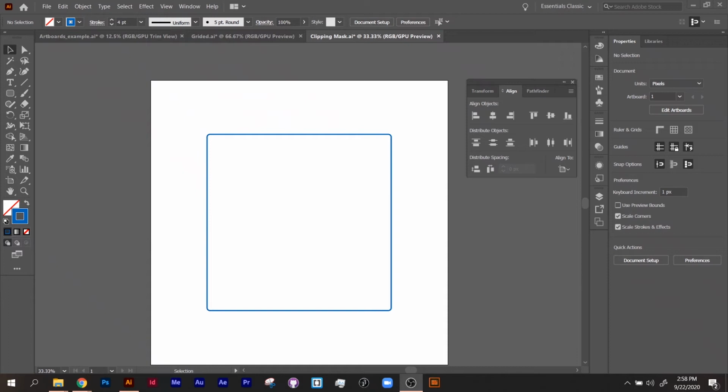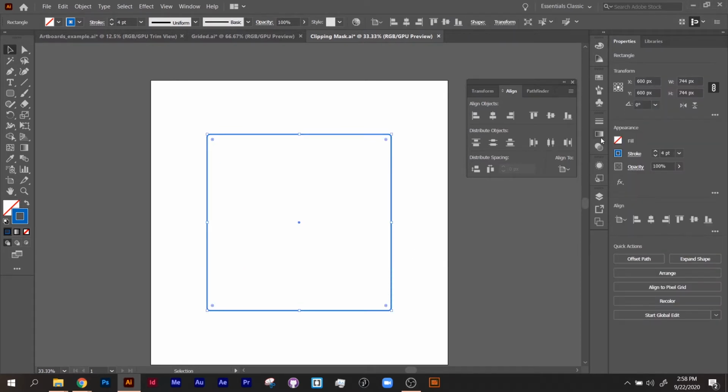So there's a lot of different ways to use the gradient tool, and I'm going to go over a few here. The first step is to select your shape and then go to the gradient panel, which is this one that looks like a gradient, or go to Window and Gradient.